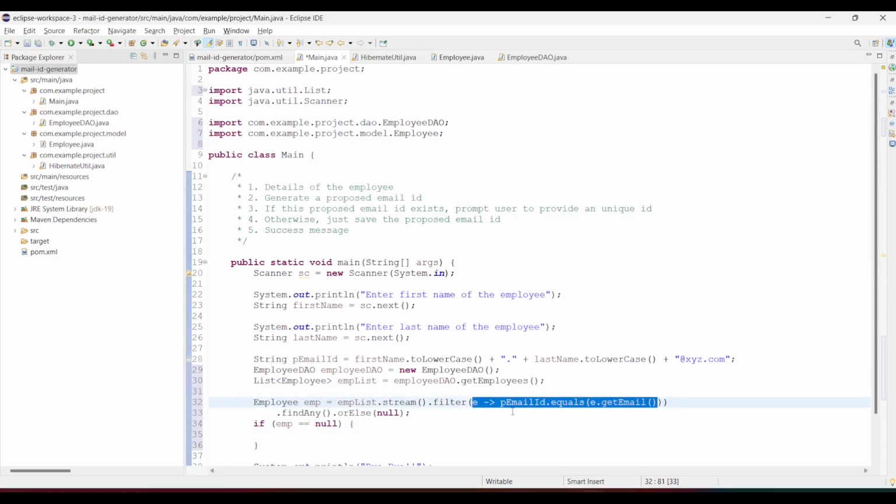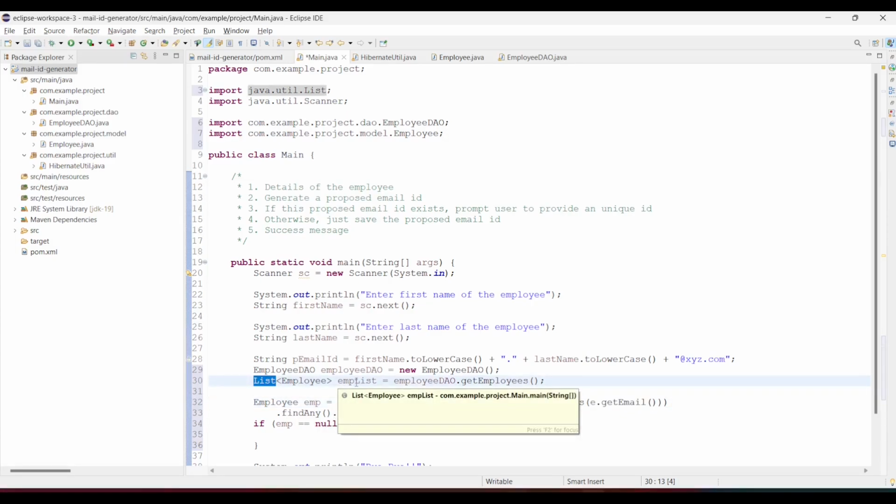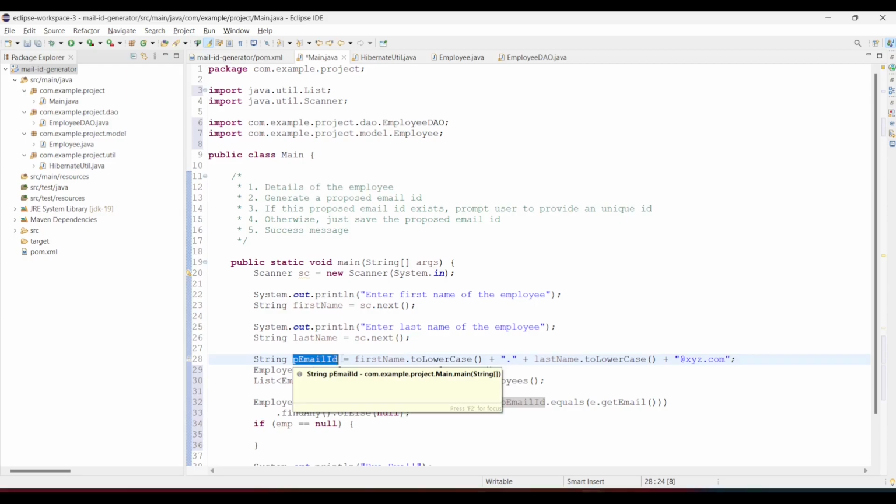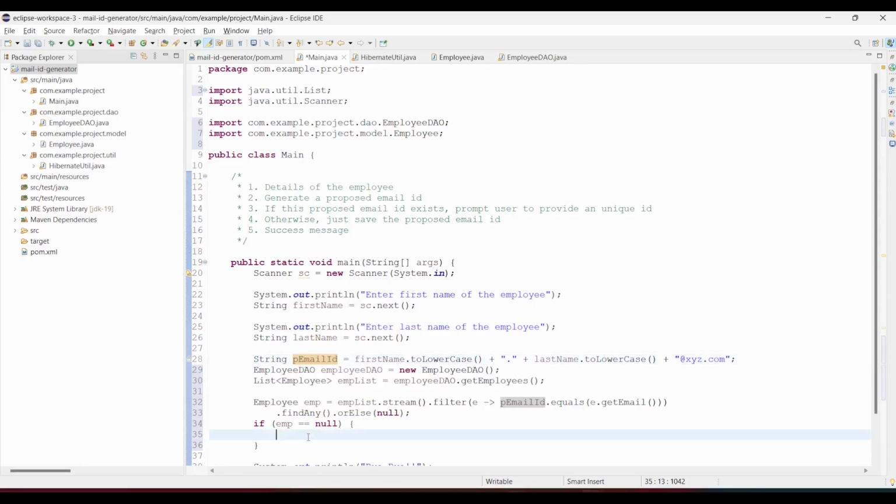So this pretty much says that for each employee in this list, check if the email of this employee from this list is equals to this email ID or not. So it will check for every employee. So if it is null, then we can say that this is not an existing email address, so just store it, right? So in that case, I'll just save this employee.